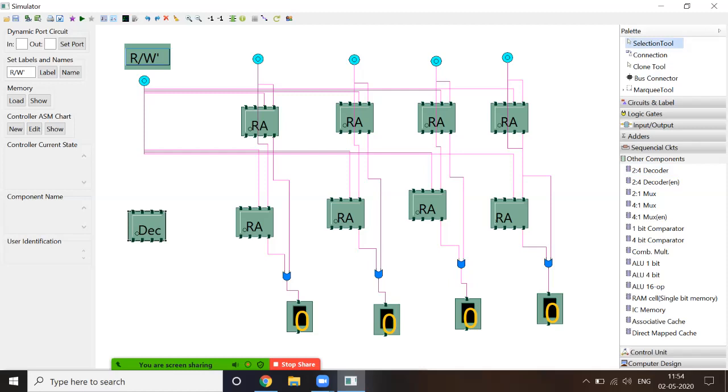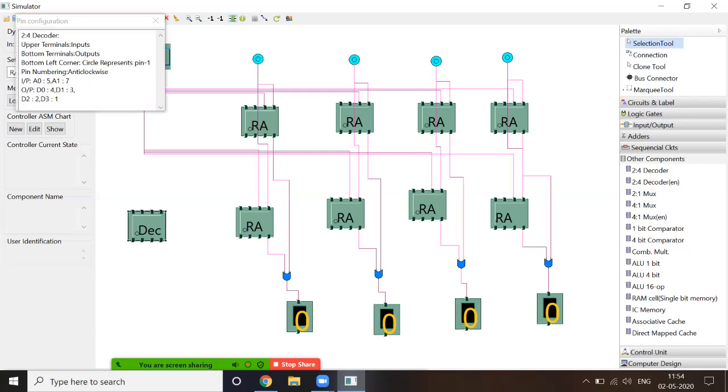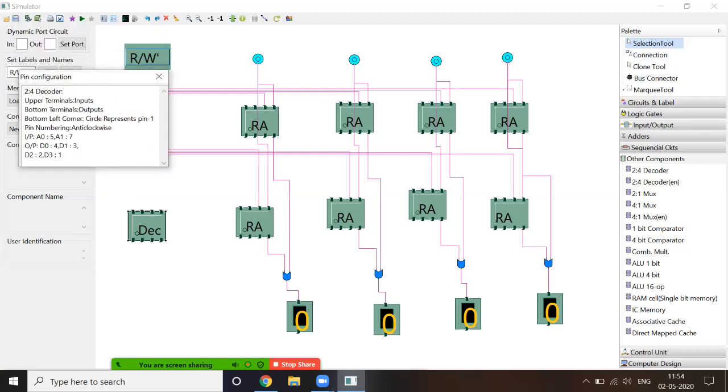It also has 8 pins, same configuration. This circle represents the bottom left pin, that is pin number 1, and it goes on anti-clockwise. So this is pin number 1, 2, 3, 4, 5 and so on. Now if you want to see the pin configuration of this decoder, just select this and click on this pin configuration. I can see the pin configuration over here. So this is the 2:4 decoder. Upper terminals are inputs, bottom terminals are outputs, same bottom left pin 1, and it goes on anti-clockwise.